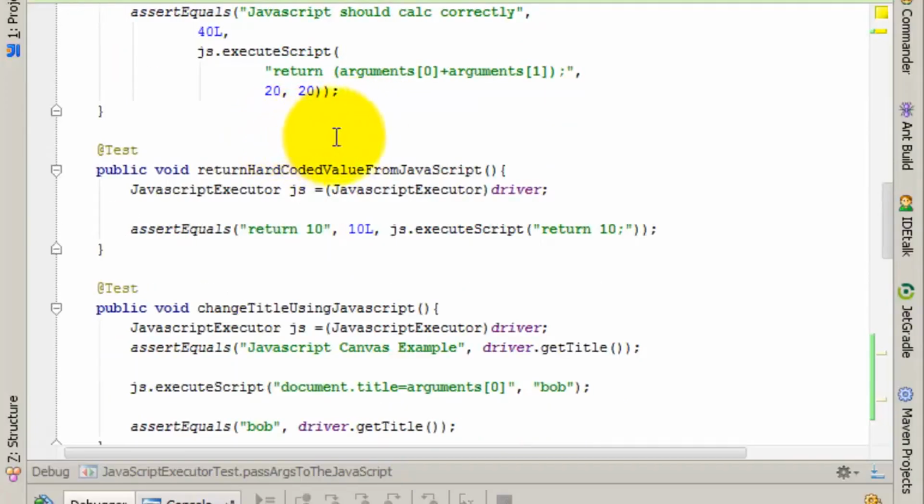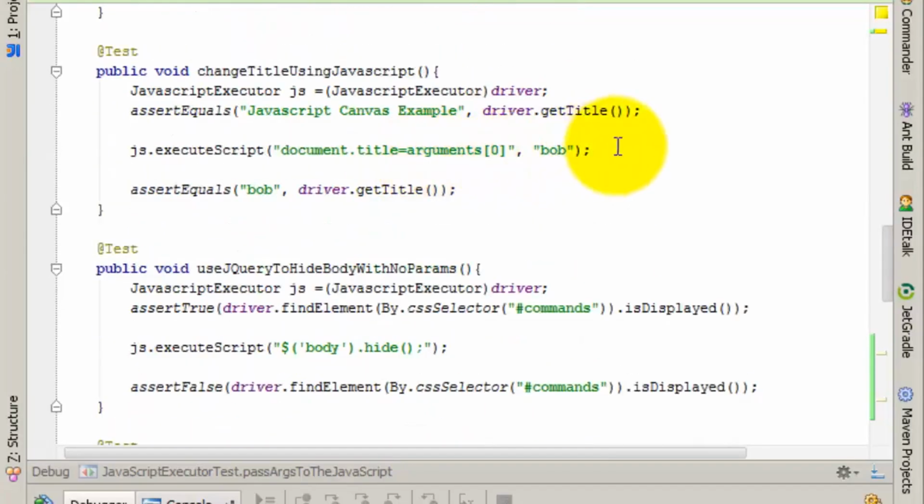Prior to doing that, I just created a demonstration of returning 10 as you saw in the example. As you saw in the exercise description, return 10, just making it a 10L to make sure that the exercise works. In the exercises, you saw we had the execute script, document title argument 0. That's what this is testing, and basically document.title arguments 0 means set the document title to whatever we're passing in as the first parameter. So the document title will be set to Bob, so we assert that.